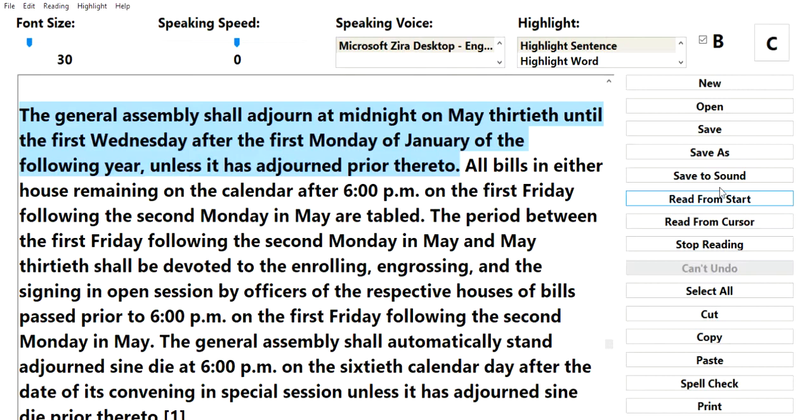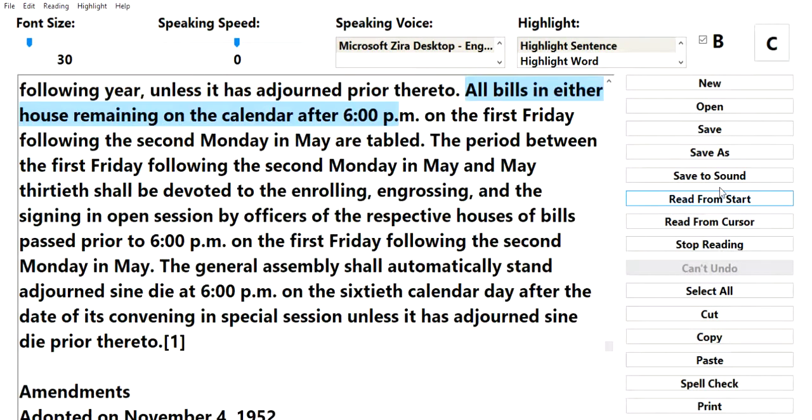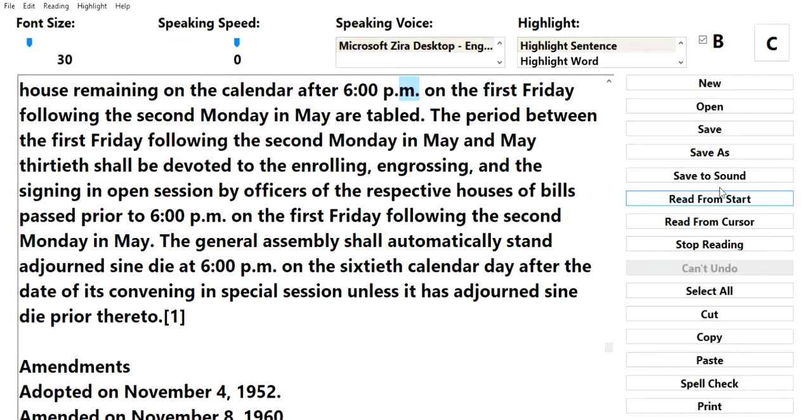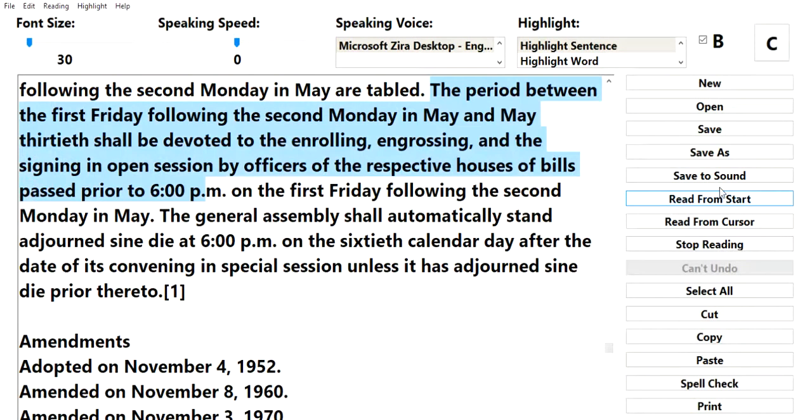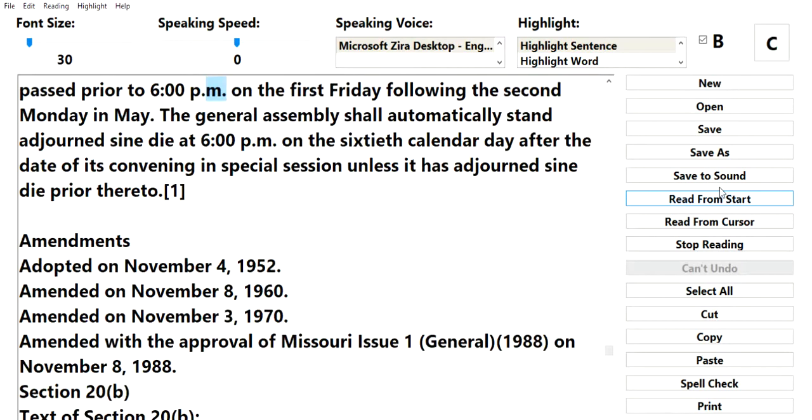unless it has adjourned prior thereto. All bills in either house remaining on the calendar after 6 o'clock p.m. on the first Friday following the second Monday in May are tabled. The period between the first Friday following the second Monday in May and May 30th shall be devoted to the enrolling, engrossing, and the signing in open session by officers of the respective houses of bills passed prior to 6 o'clock p.m. on the first Friday following the second Monday in May.